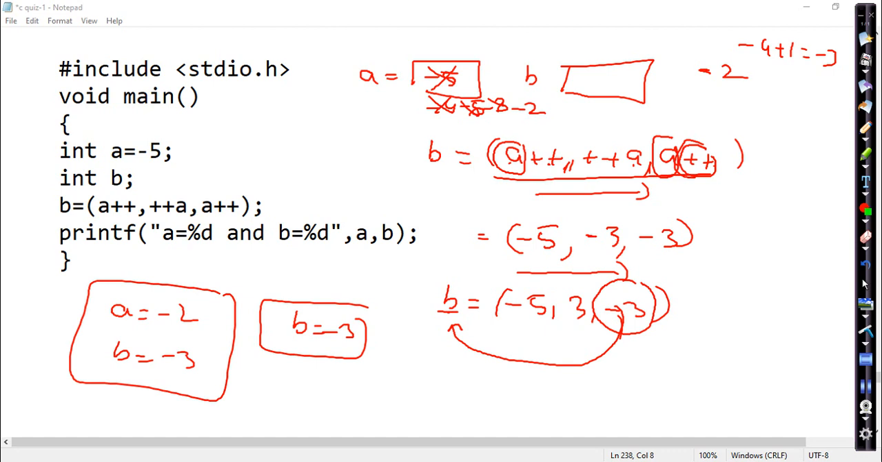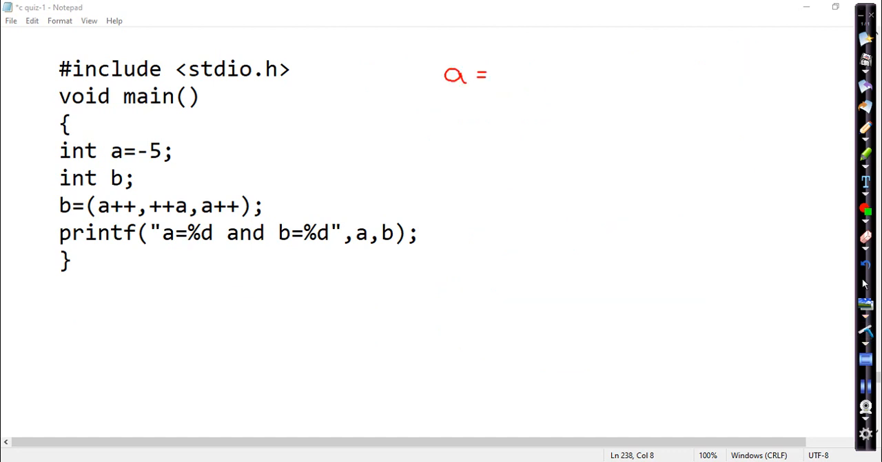Okay, suppose here I am taking another example. Suppose a is equal to 5, b is equal to 7, c is equal to 8. Suppose if I write d is equal to a comma b comma c, then what is the value of d?